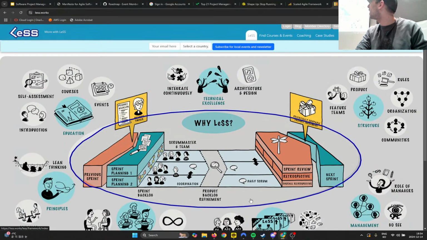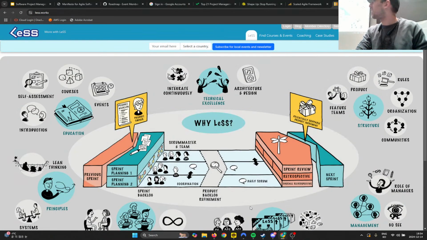Oh my god, I hate this. I hate the design. That doesn't mean the framework is bad. The framework might be amazing. Where am I going?